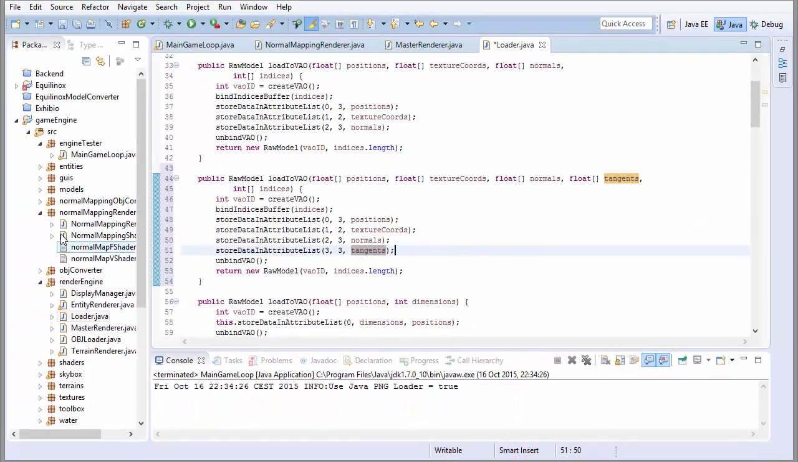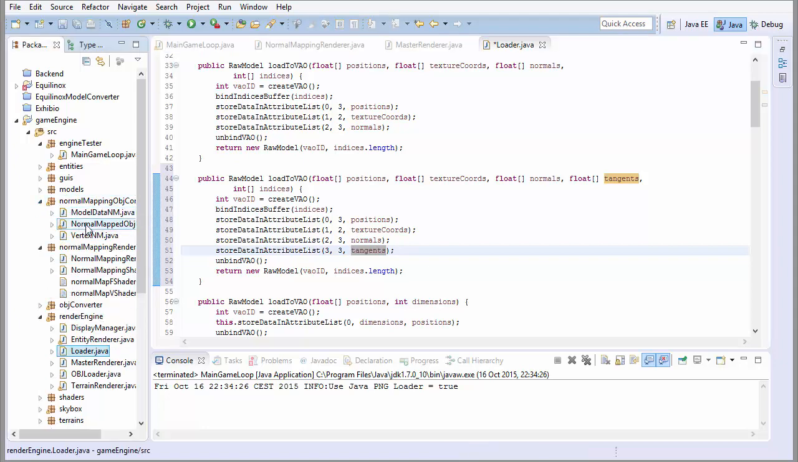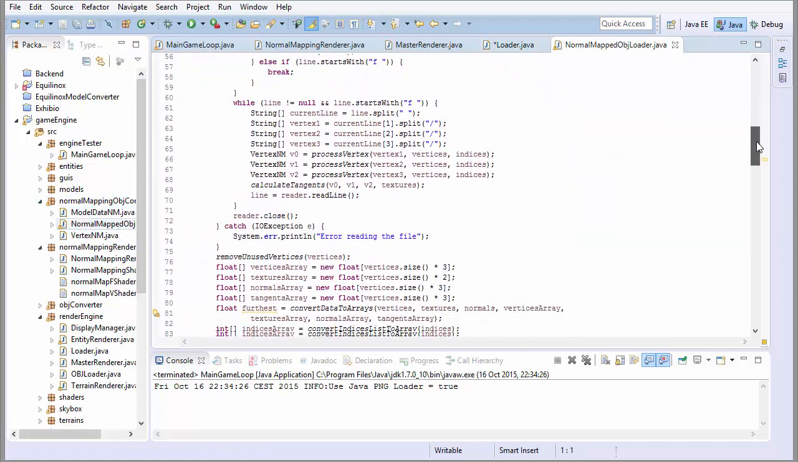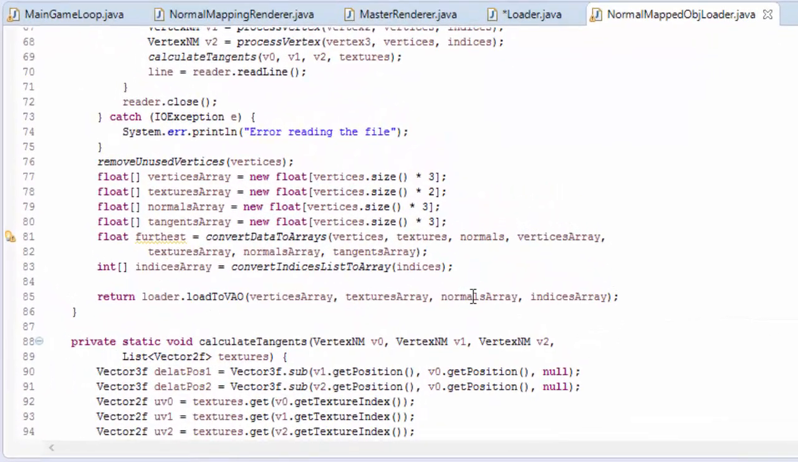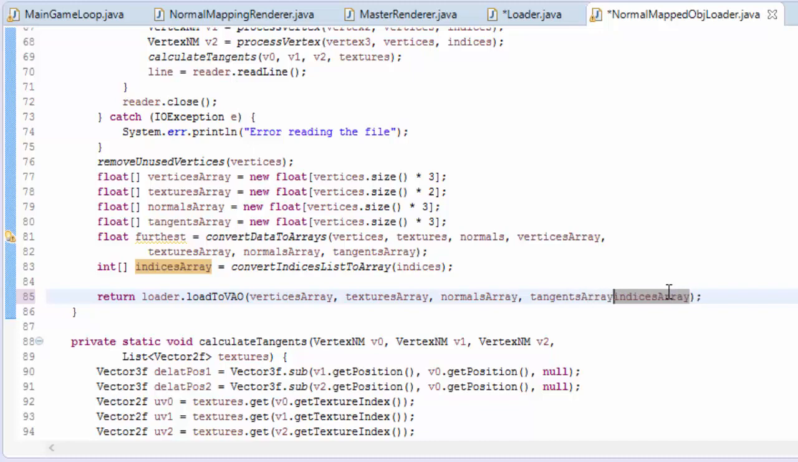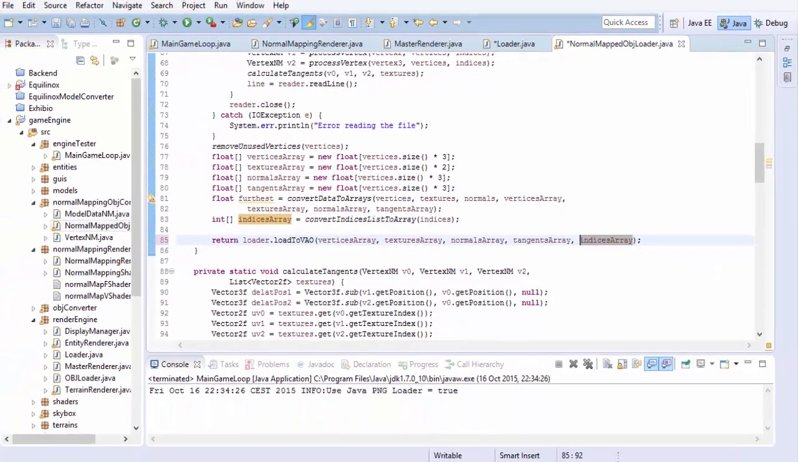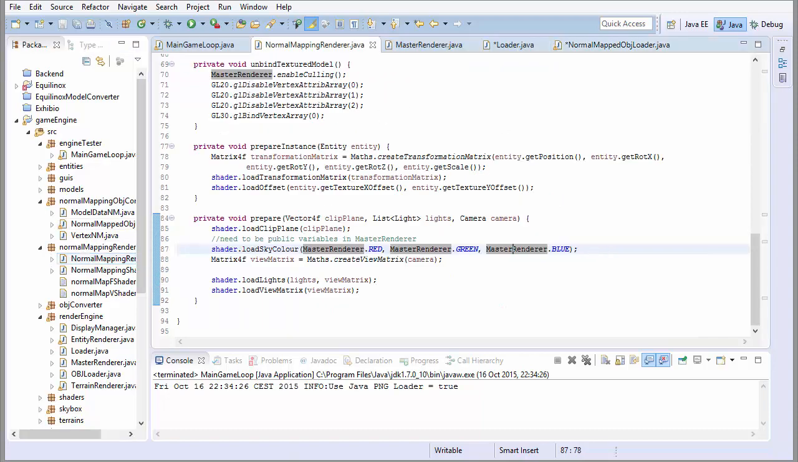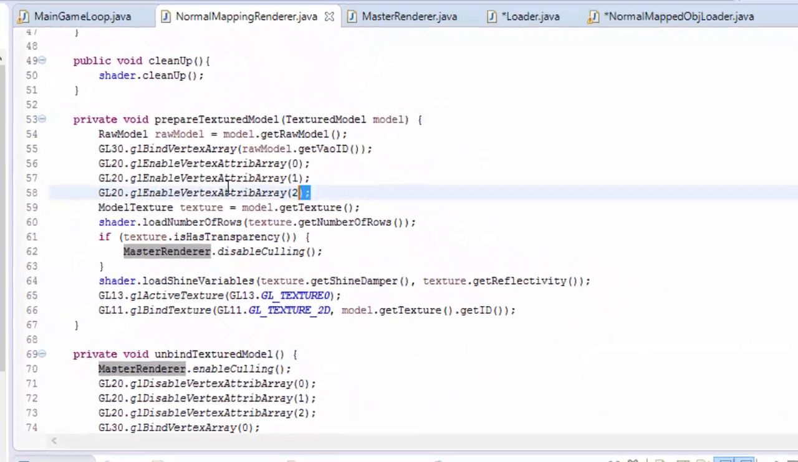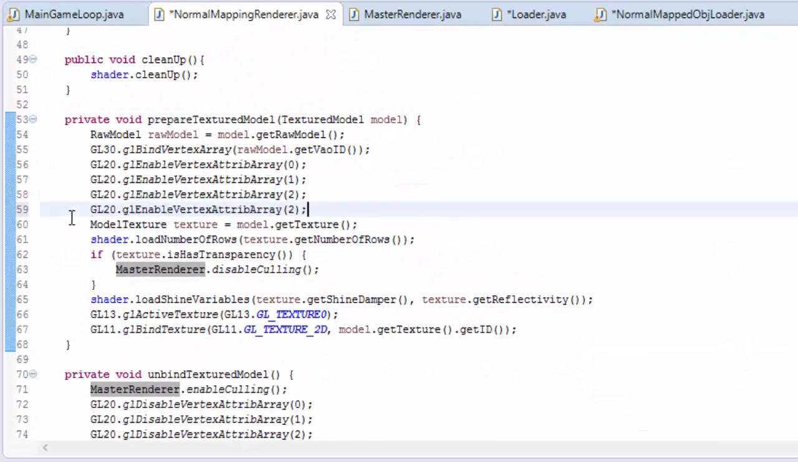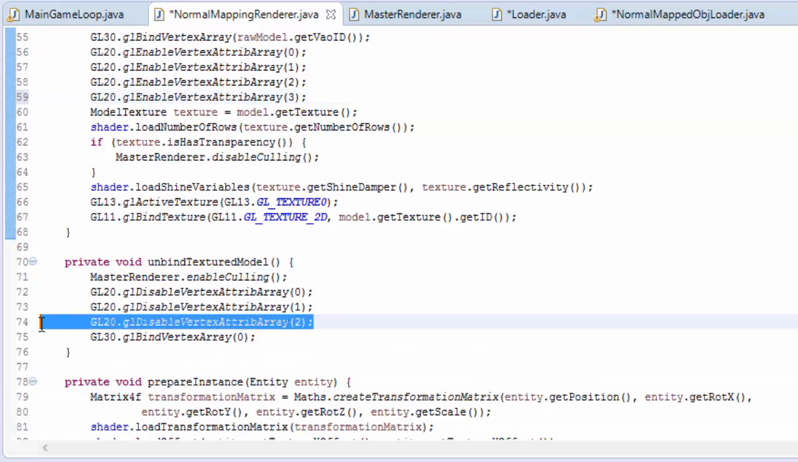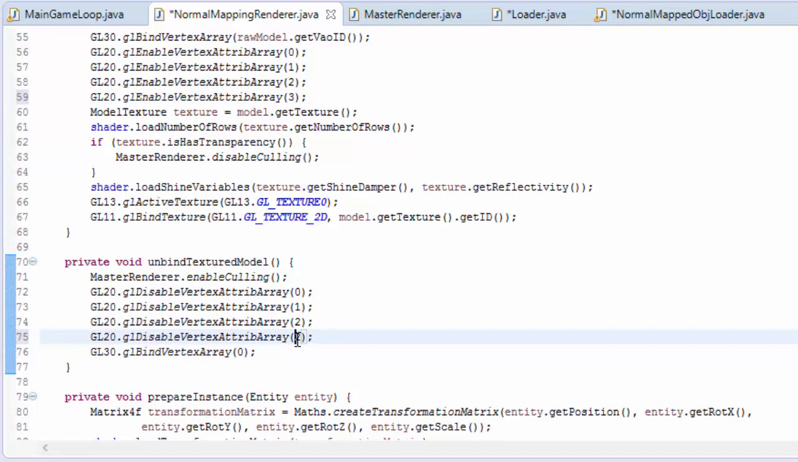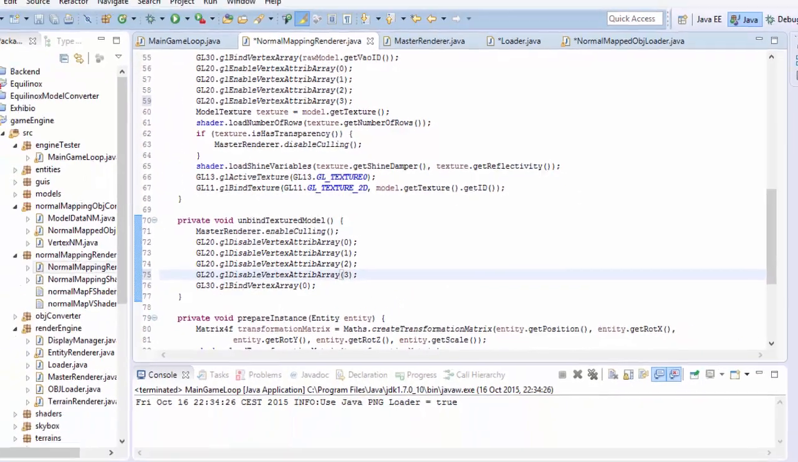Then we need to go into the new normal mapping OBJ loader, and in the load OBJ method down at the bottom, we're calling the load to VAO method, and we need to call the new load to VAO method by putting in the tangents array into the load to VAO method so that it gets loaded up into the VAO, which we can access in the vertex shader. Before we render, so in the normal mapping renderer, before we render, we need to enable that attribute list 3, and after rendering, we need to disable it again, so call disable vertex attribute array 3.